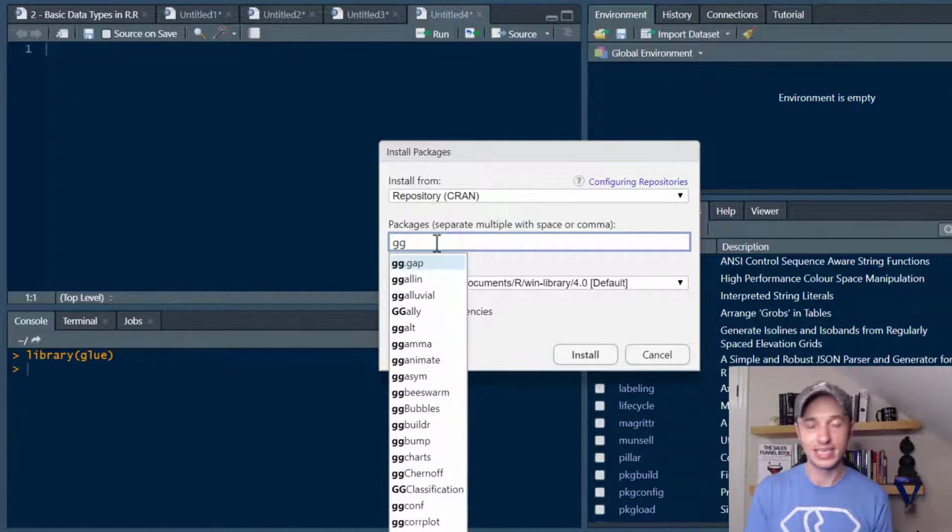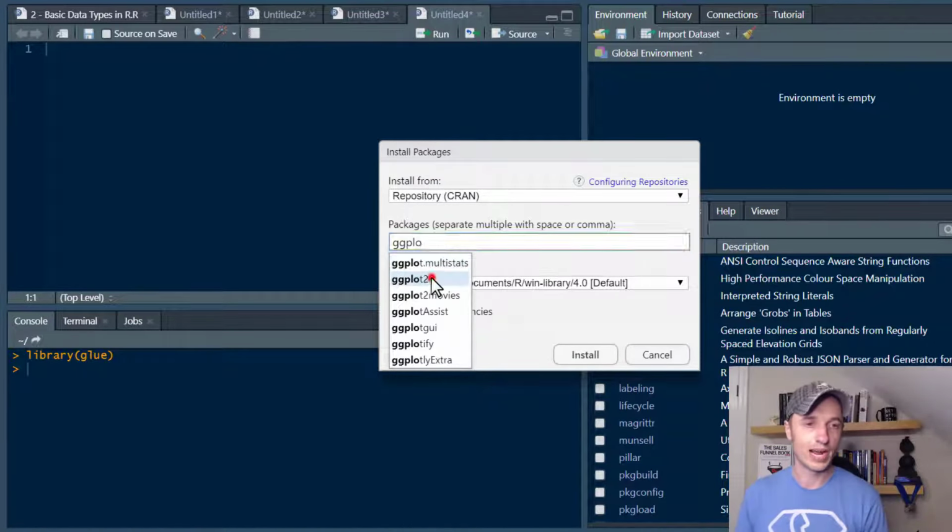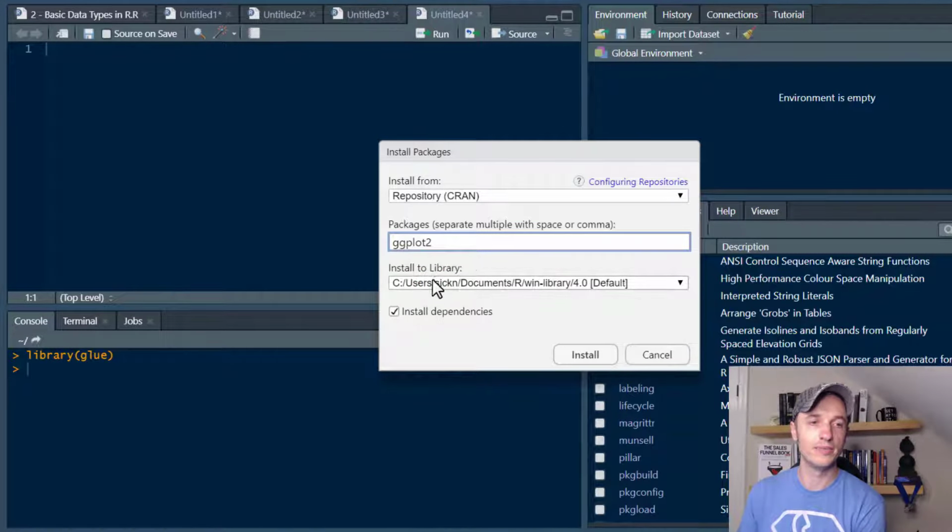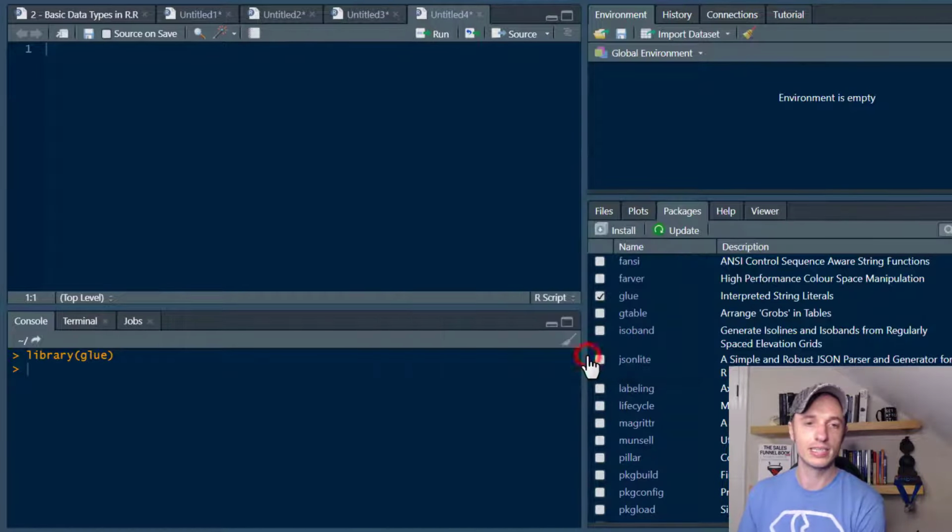Like I said, there are hundreds, if not thousands, of packages. Some are good, some are not very good. Some are well maintained, some are not. So anyway, we're going with ggplot2, which is for graphs. I'm going to type ggplot2, and then we select our install library. I'm going to use the default option because that's all I got. I'll install dependencies, and we'll click Install.